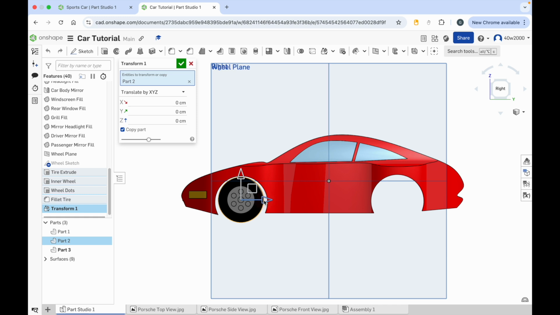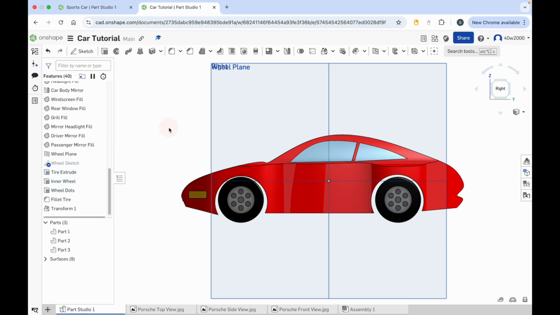And we're going to use these transform options. I'm going to drag that horizontal arrow and move part 3, this copied wheel, into place in the rear wheel arch. So the horizontal arrow moves it left and right, the vertical arrow moves it up and down, and the square moves it diagonally. So I'm happy with that. Click the green check mark.